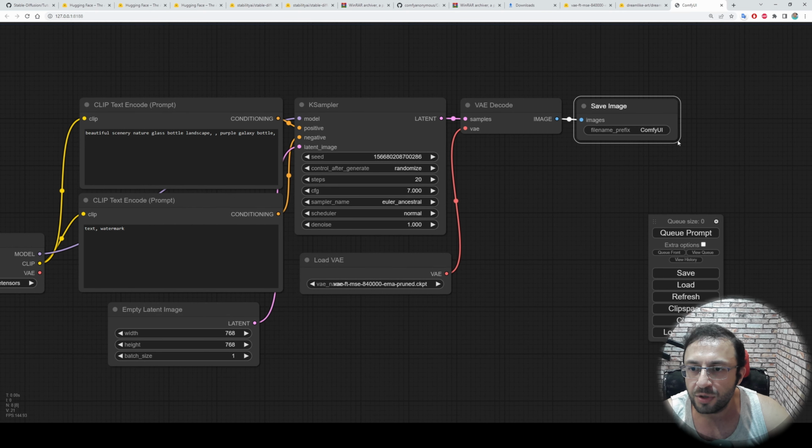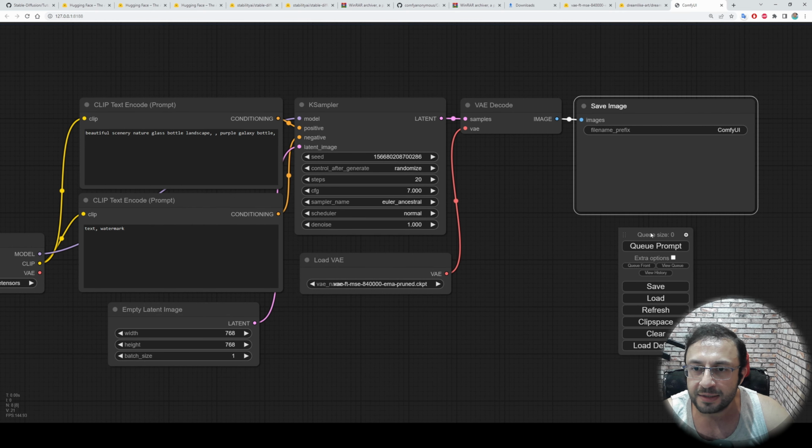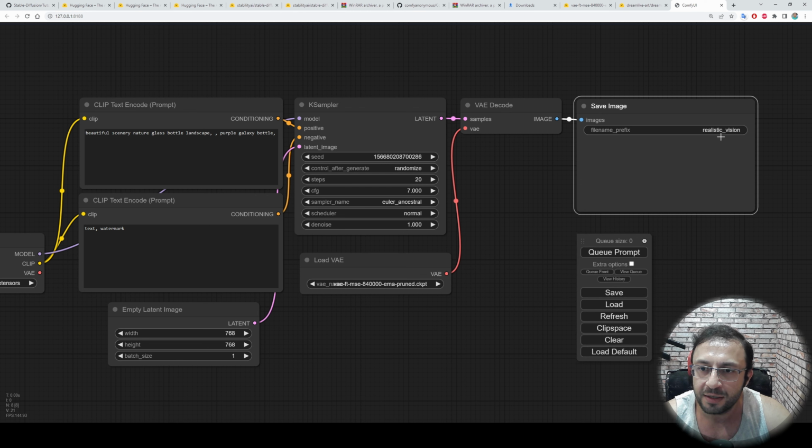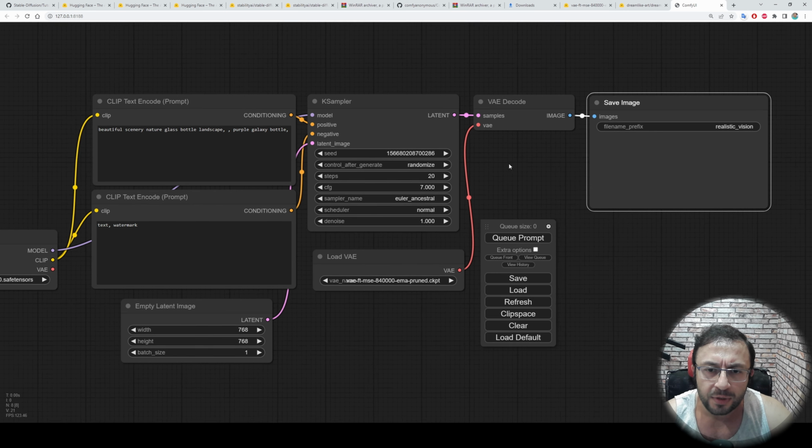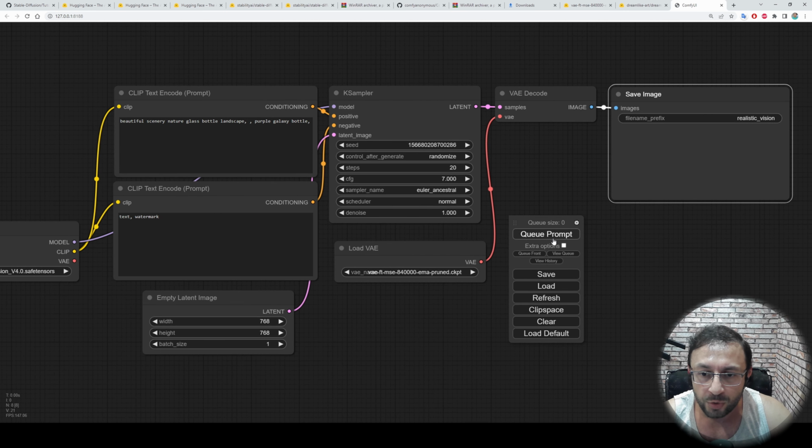This is going to save our image. The save file naming is pretty different, so you need to define a prefix if you wish. Let's define it as Realistic Vision. So all of the images we generate will have the file name prefix of Realistic Vision. The very cool thing of ComfyUI is the queue system. I like it very much. So let's queue this. It is added to the queue.